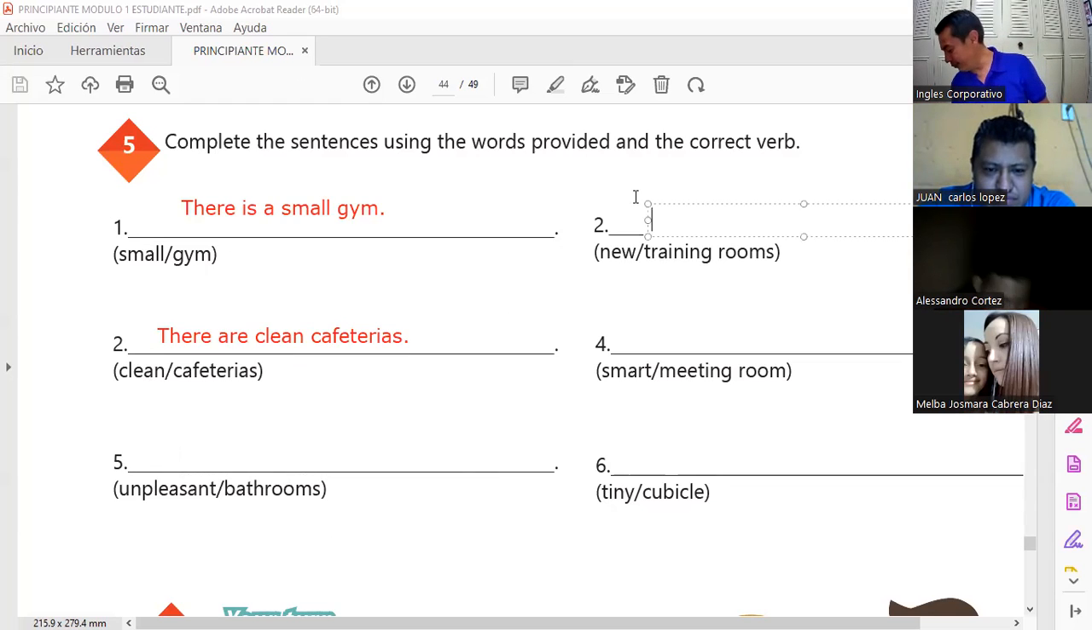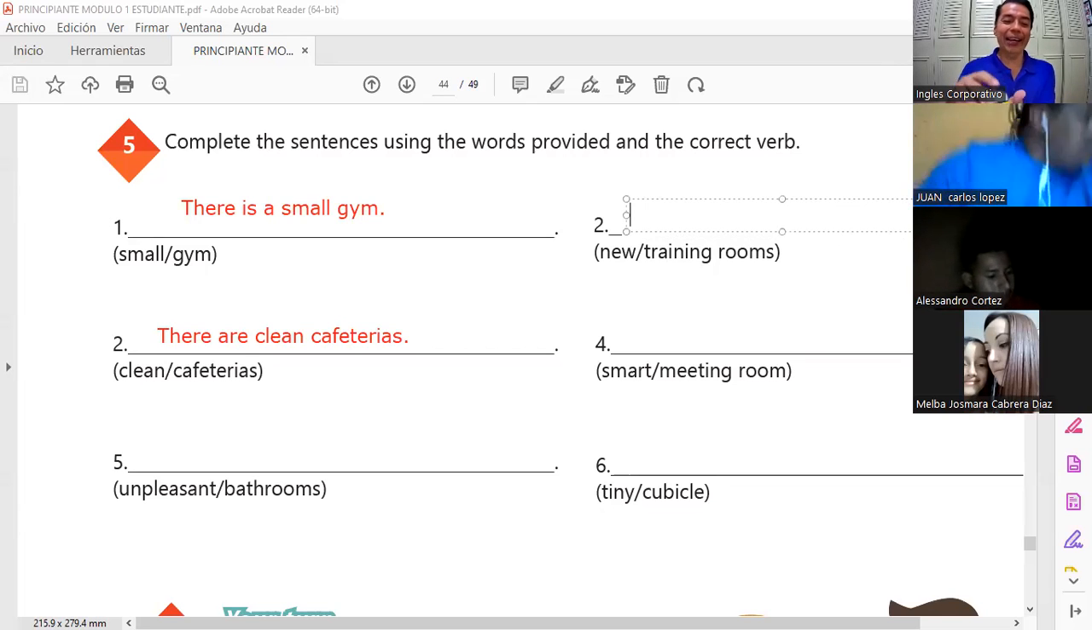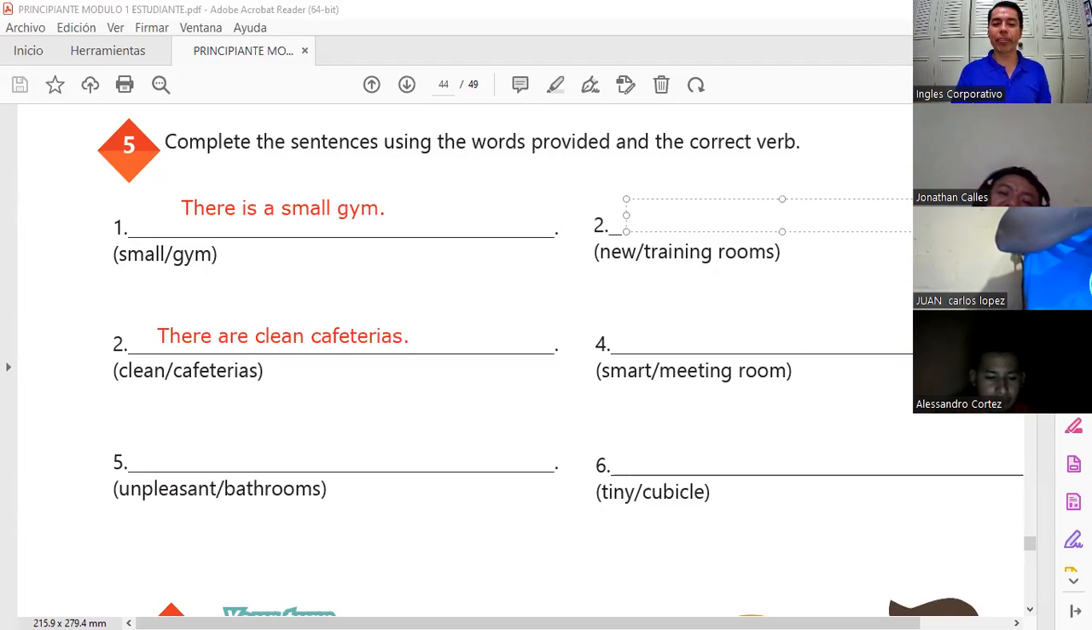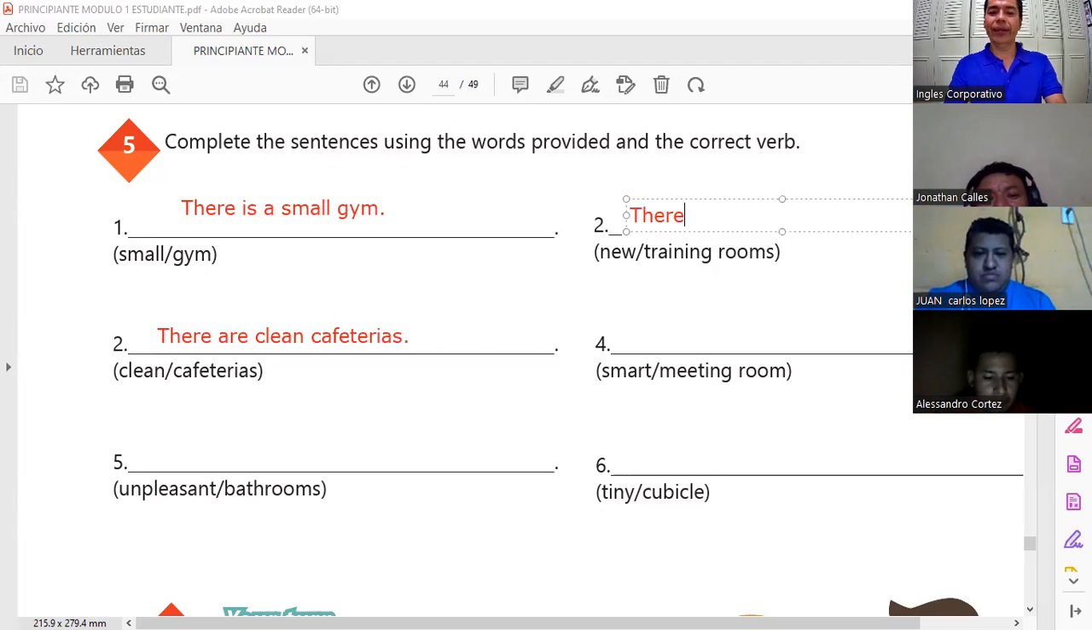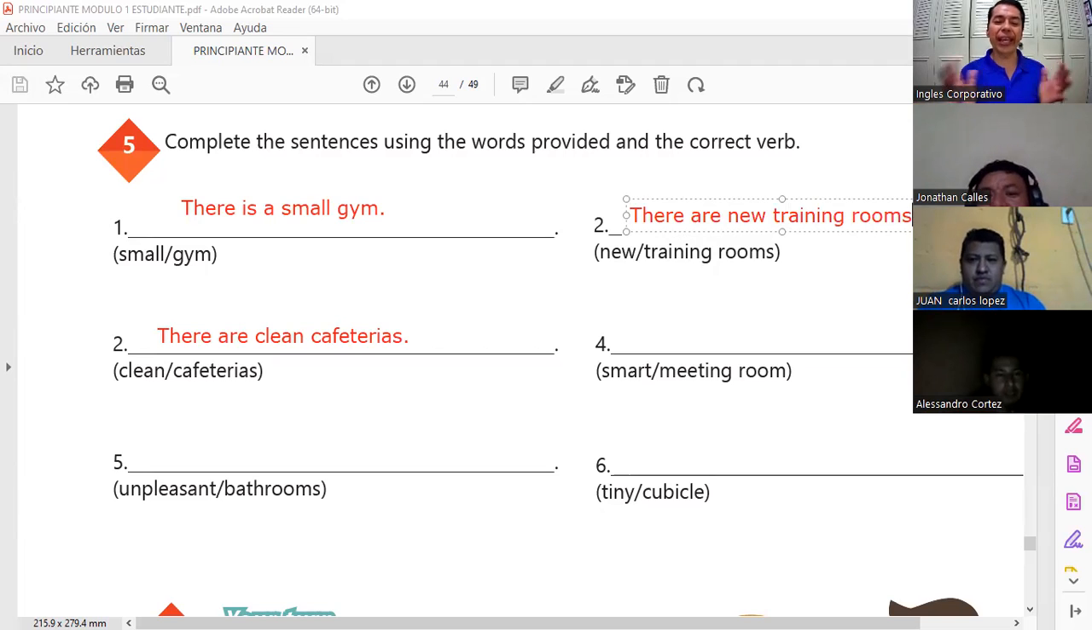Who's next? After Abby, we have Jonathan, right? Jonathan, number two. Okay, I have my bell, look. Yes, okay, Jonathan. There are new training rooms. Rooms. Notice that you don't change the adjective. You don't say cleans cafeteria, right? Or news training rooms. No. The adjective never changes, right?